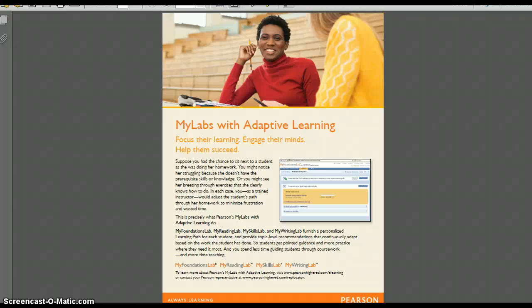I am so glad that you asked about Pearson's adaptive learning capabilities. It's definitely an integral part of all of our MyLabs. It's been around for quite a few years. MyMathLab has been powered by the Newton Adaptive Learning Engine for several years now. And now that our reading and writing MyLabs are built on the same platform as MyMathLab, we're also benefiting from the powerful adaptive learning capabilities of Newton.